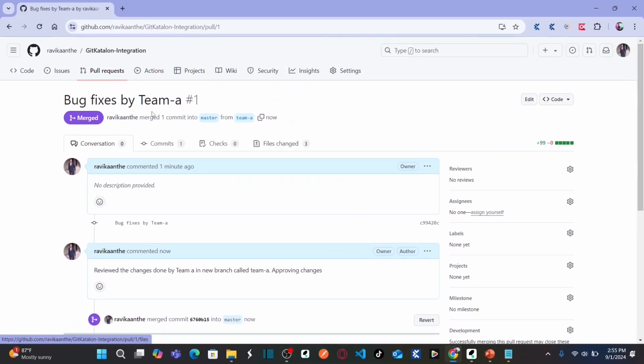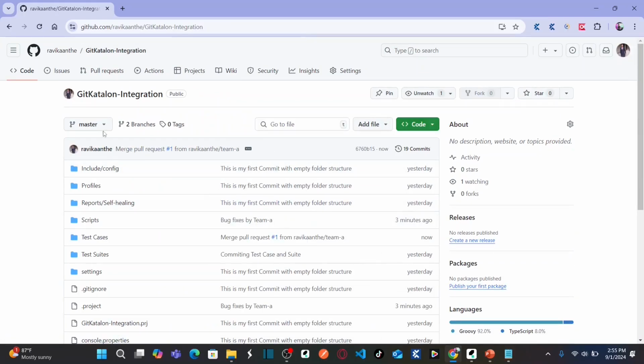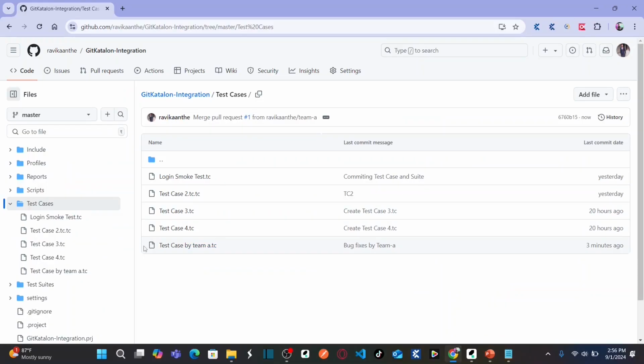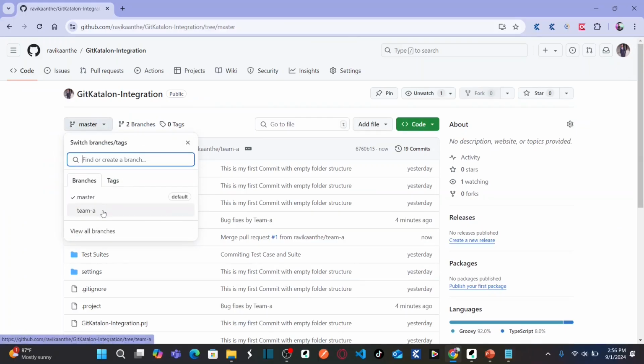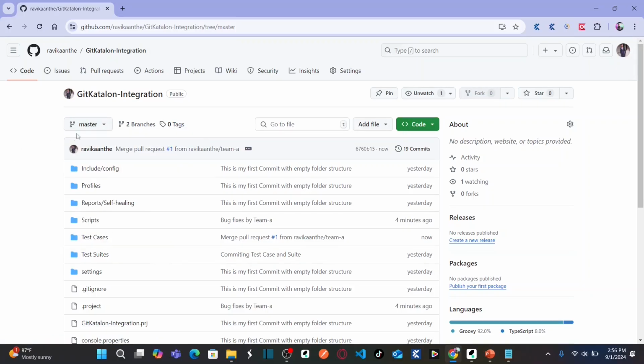Before that, let's go back to your Katalon integration. Now I want to see that the master branch has all the changes done by team A in the team A branch. Let's open this now. See here, I now have a new test case called test case by team A. Correct? That means your team A branch and your master branch both got merged.